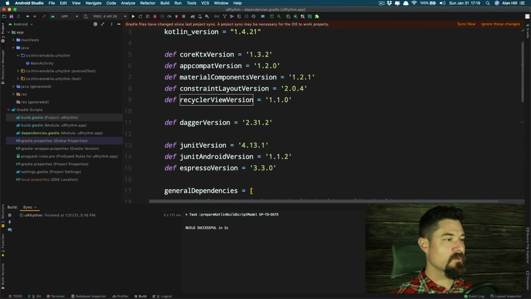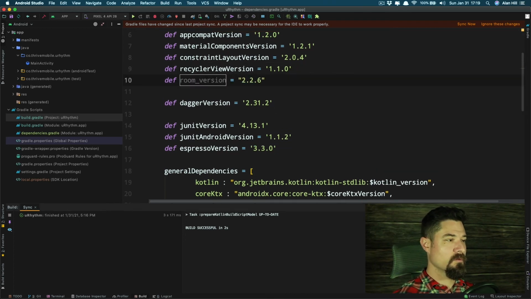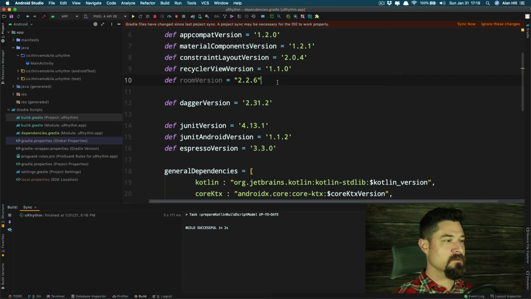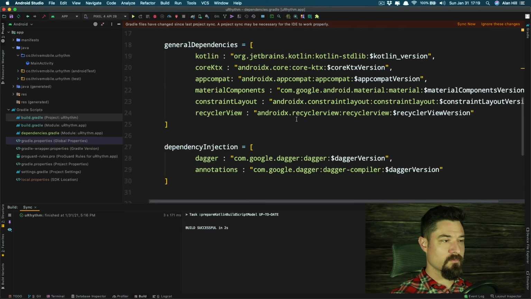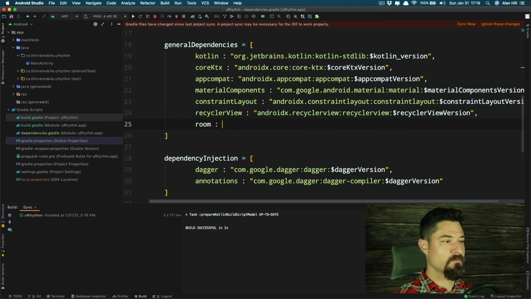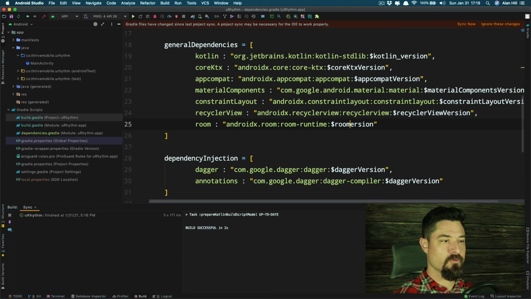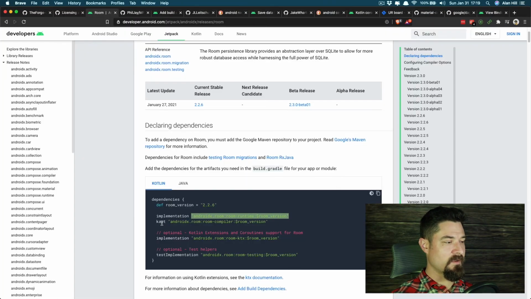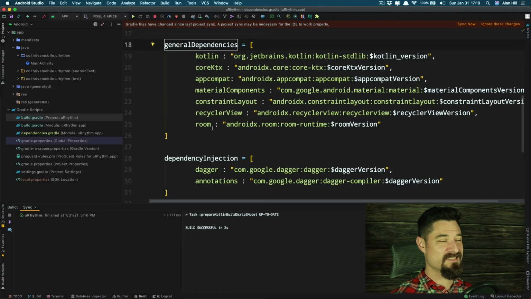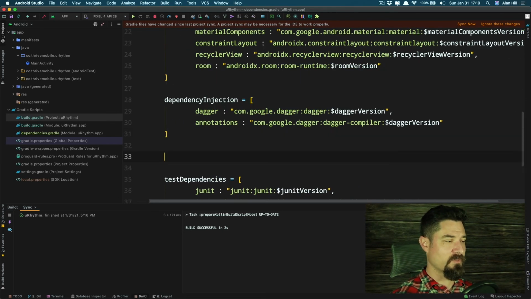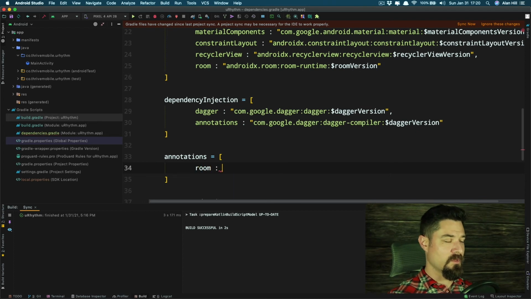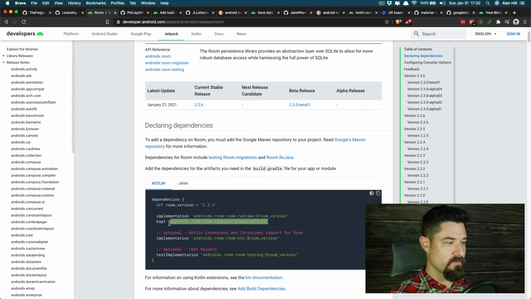Go to dependencies up here. We'll go down here. We'll grab this, Room. Make sure it's using the correct version of Room. One thing that's interesting is that I have to use kapt for this. I can't really include that in the general dependencies because of the way that works. So instead of that, I can do something like annotations equals this, and then I can go Room, and we'll copy this over.